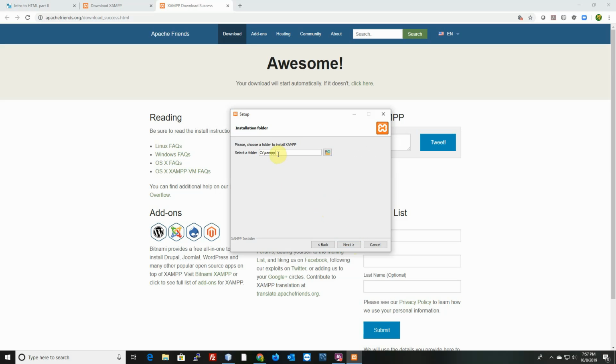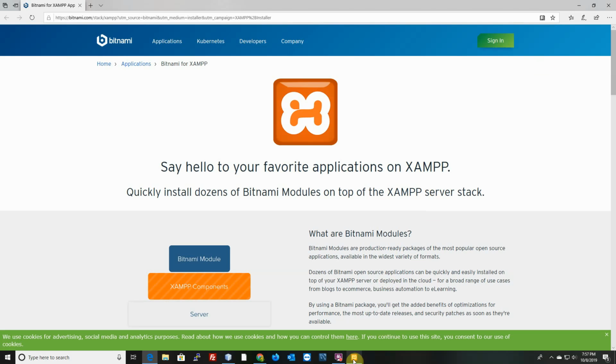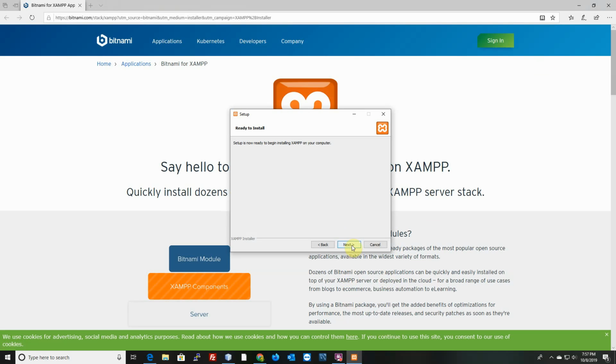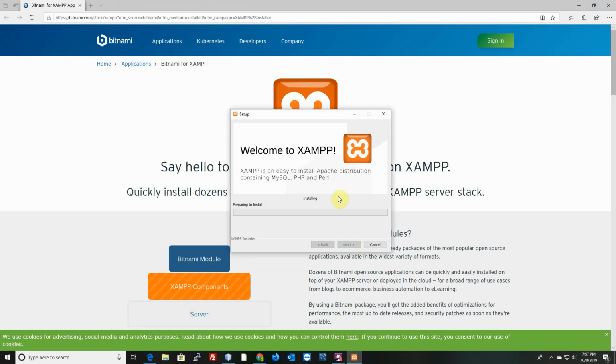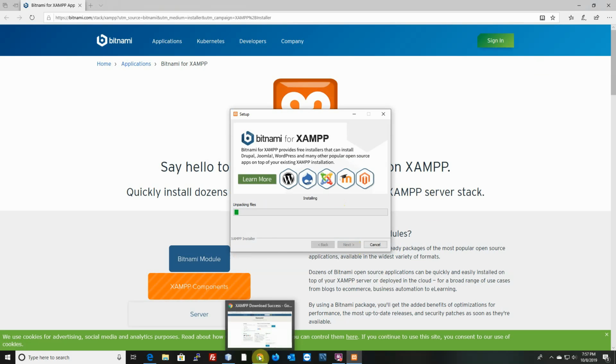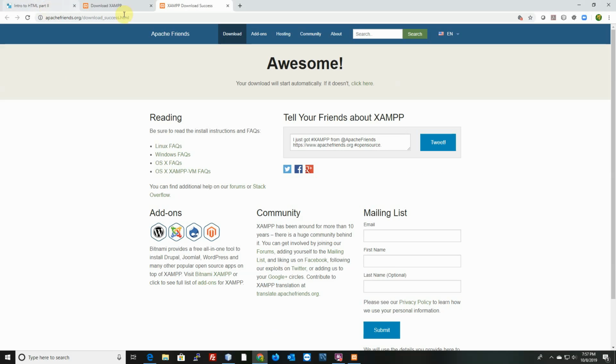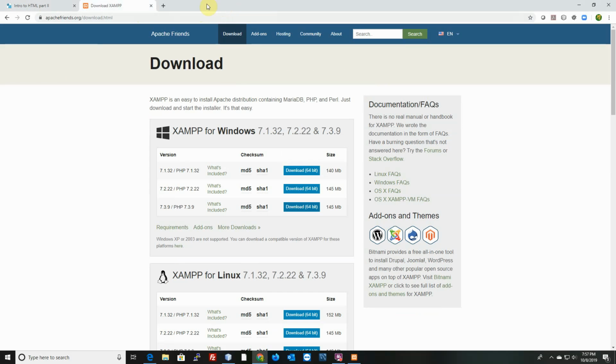Now it's going to install it in this directory here on your C drive, XAMPP. We'll look at that later. Okay, and we'll go ahead and we will install. Now this opens up in this browser just to give you some more information. But we just want to continue with the install. And this will take a bit of a while. And then once it's done, we will look at it. And we're done with that.